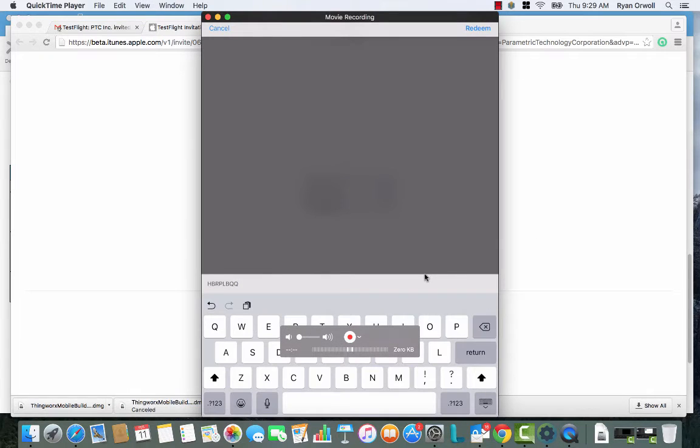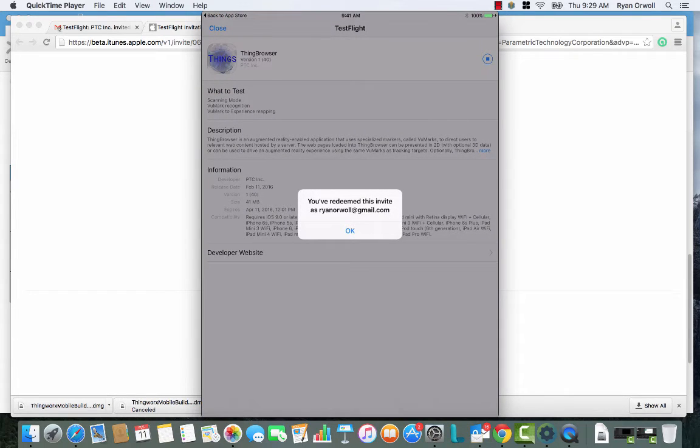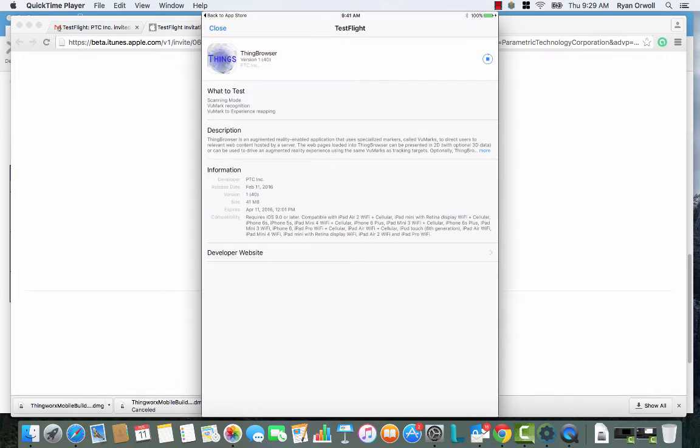Switch back to the device. You can see I've entered my code there, and I hit return. Click OK that you've redeemed, and then you'll see that the ThingBrowser app is listed in the available apps for you to download. And this will take a moment or two to download. So that's doing that right now, as you can see on the right side.